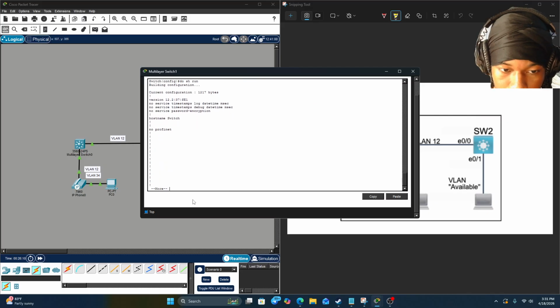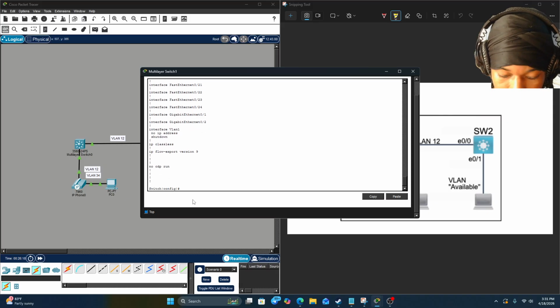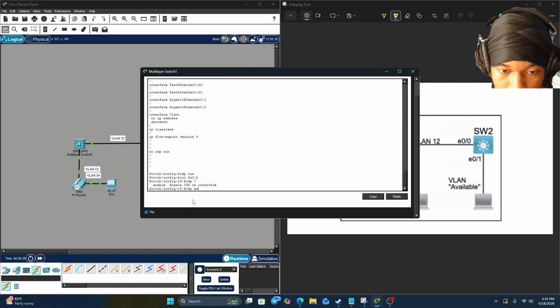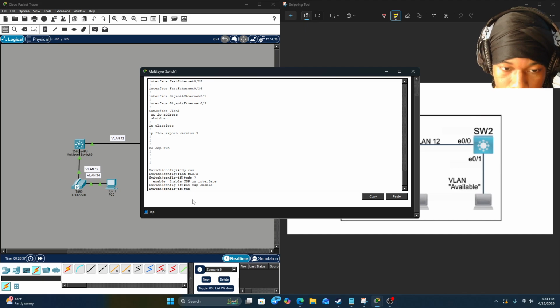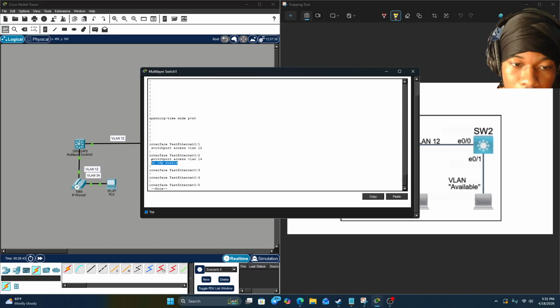Do show run. I see, I'm tripping. So CDP run, interface, so interface FA0/2 CDP. I said it wrong. CDP enable. There you go. So do show run. Because remember, now on the interface right here, we have no CDP enable, because we don't want to disable it globally, just for that specific interface.